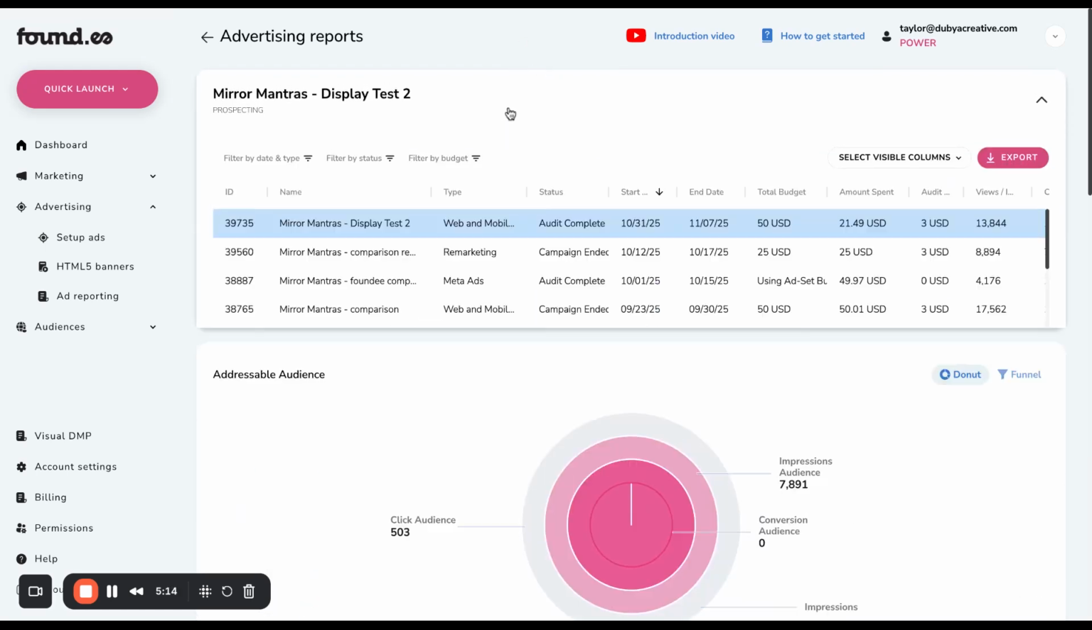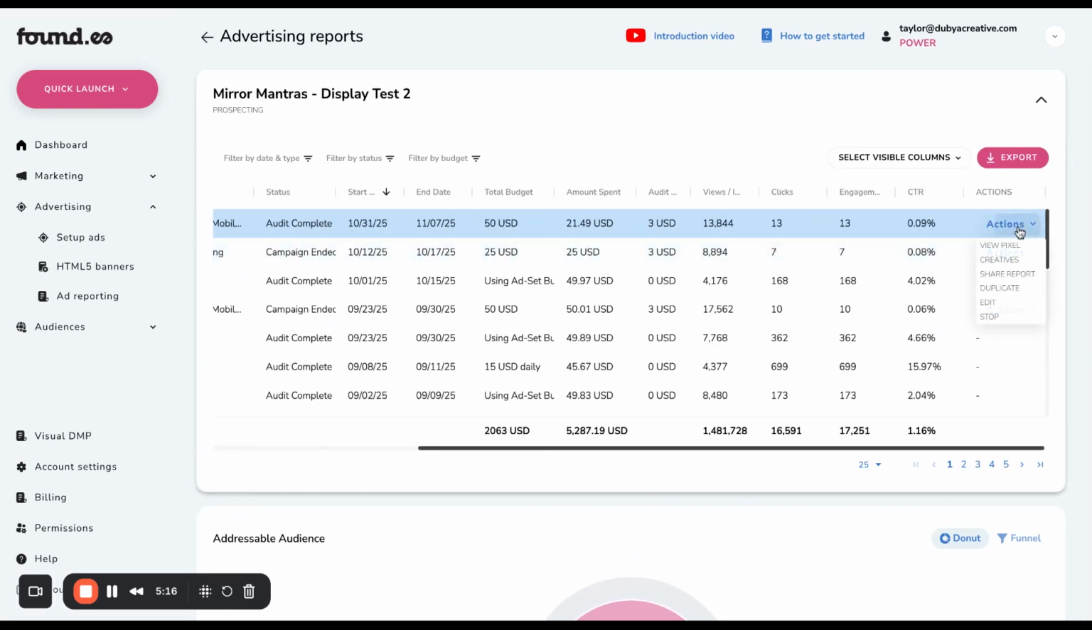From here, under the advertising area, again, I mentioned actions. You could always click share report if you needed to send this off to a third-party partner or a team member that doesn't have access to your Foundy account. You could do that here. But yeah, that's the general overview of campaign reporting.